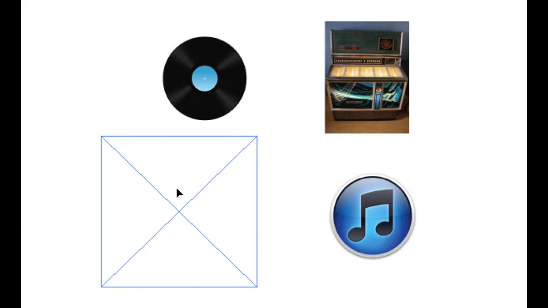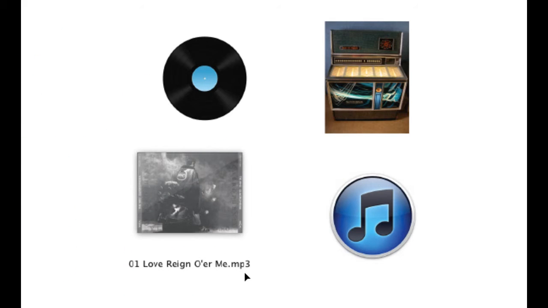Well, many of you know iTunes is your jukebox on your computer, and it opens certain types of files, one being an MP3. So here is an album, the Who album, and the song Love, Reign O'er Me, and you can see the album cover there.